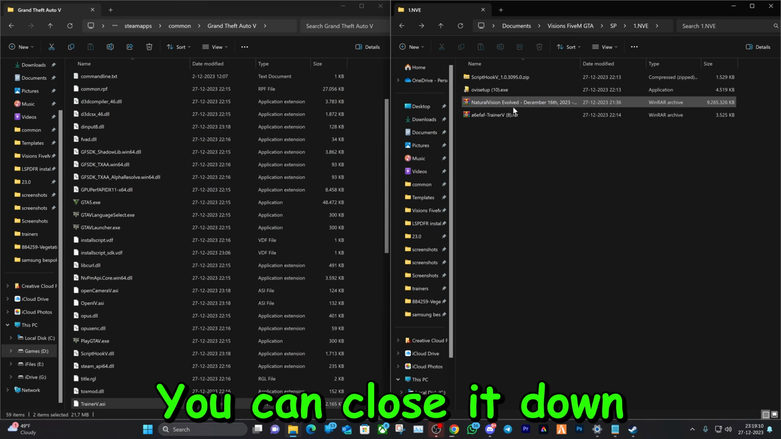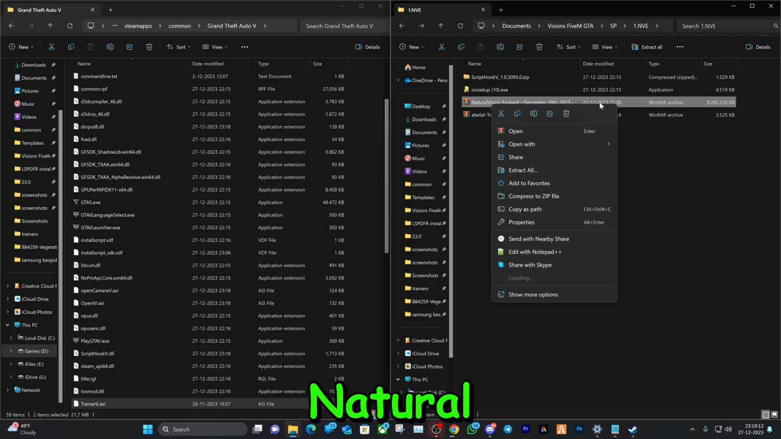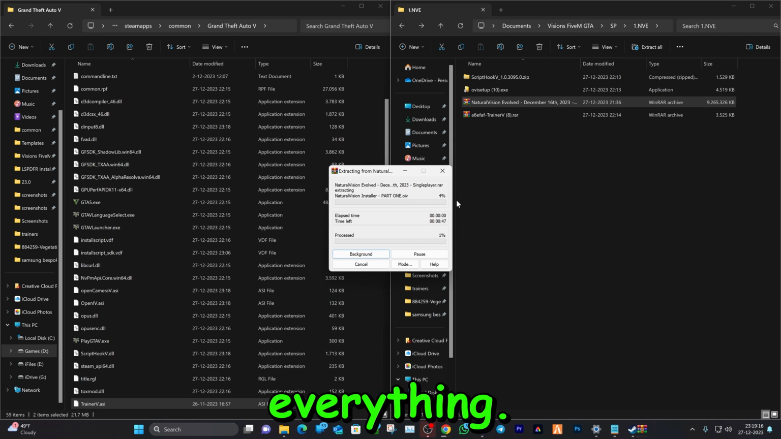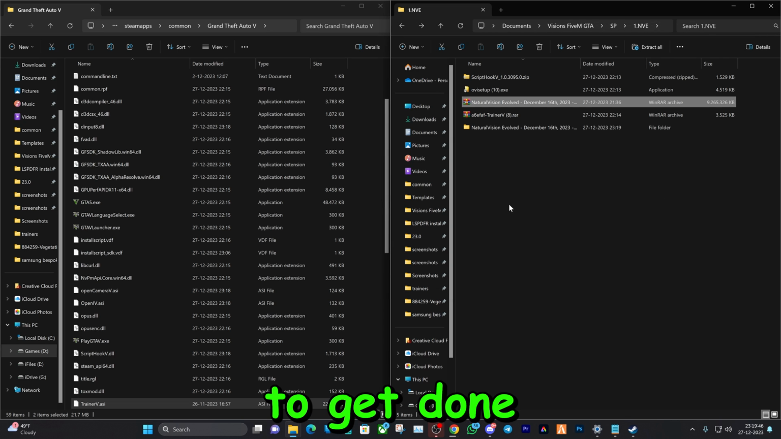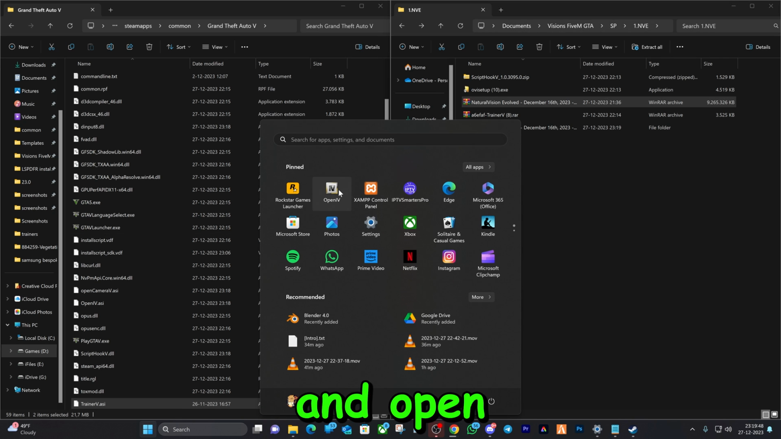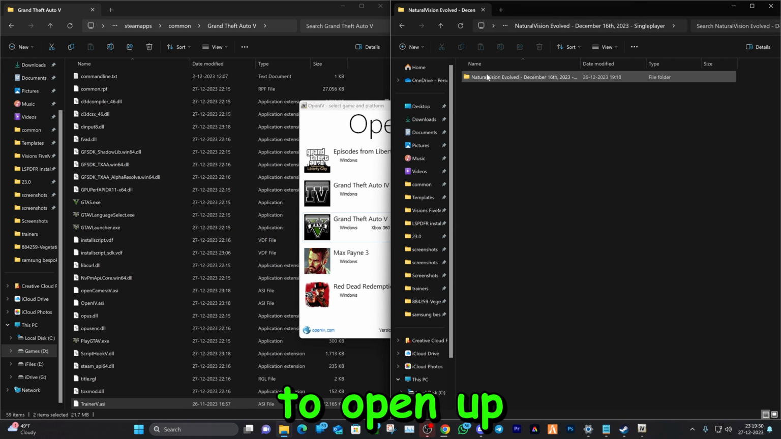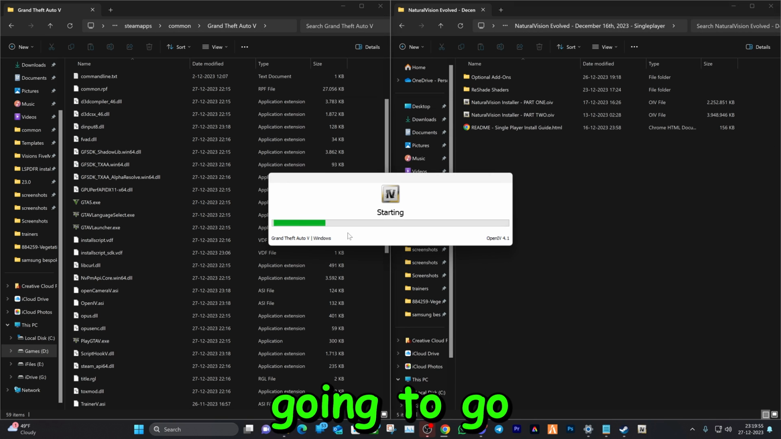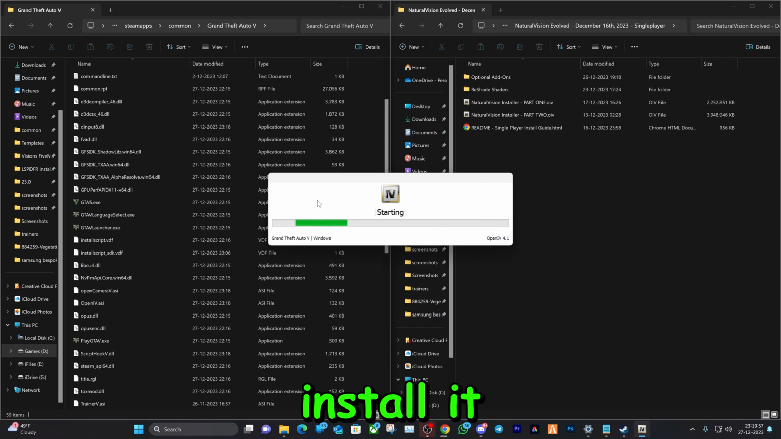You can close it down, and then we can go ahead and right click on Natural Vision and extract everything. Let's wait for it to get done, and it's done. You can go ahead and open up OpenIV again, double click to open up the Natural Vision folder, and we're going to go ahead and install it in OpenIV.